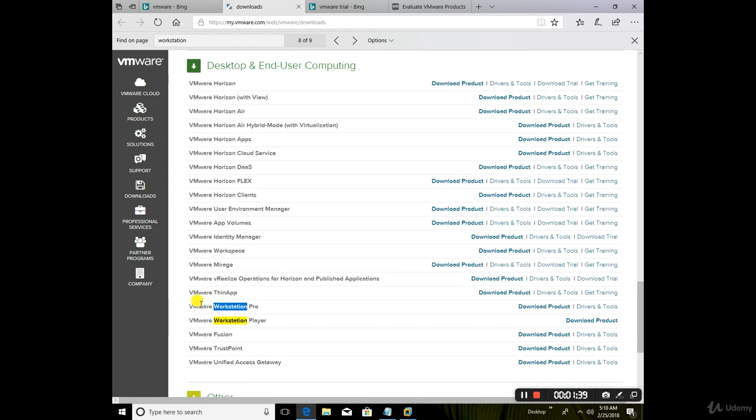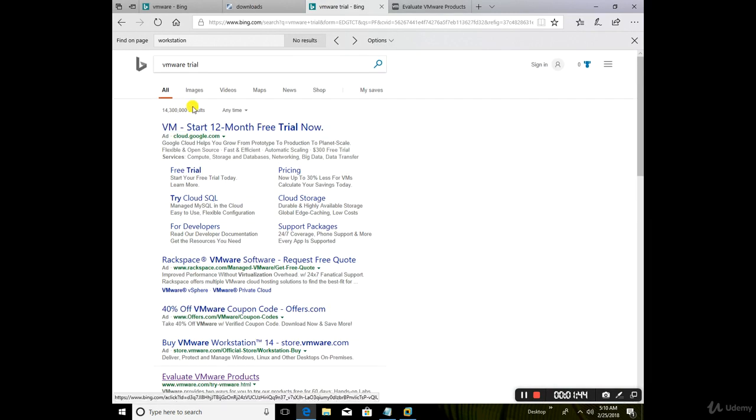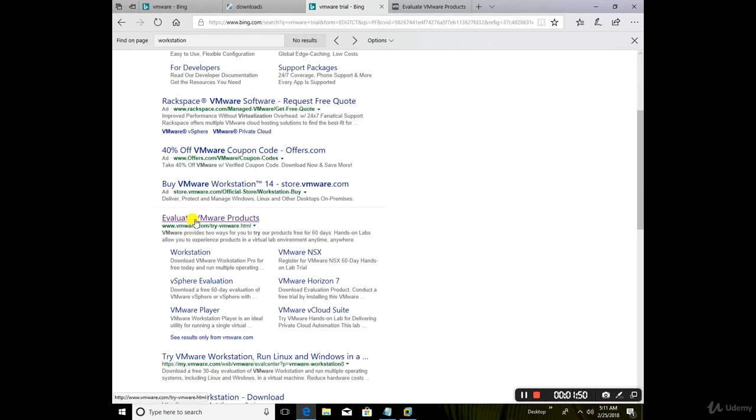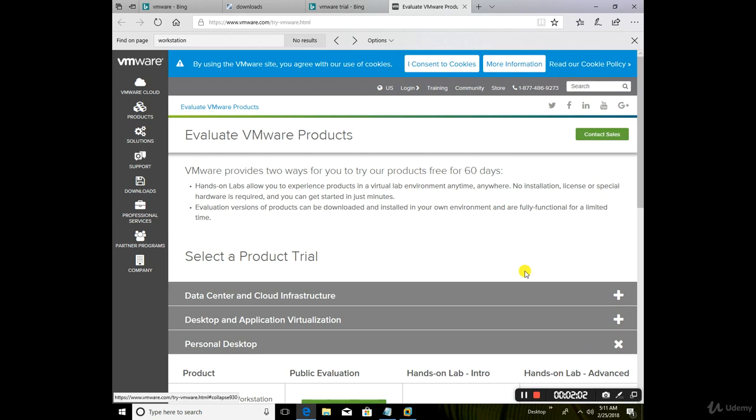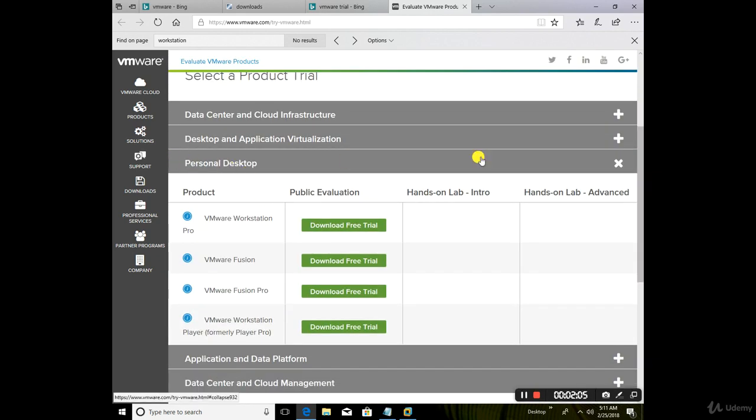So what you need to do is step back, go back to your search engine and put in VMware trial. That's going to bring up their evaluate VMware products page. And over here, you'll be able to get VMware for free for 60 days. You click that link, and it's going to show up like this. You are going to expand the one that says personal desktop, and download the free trial version for VMware Workstation Pro.